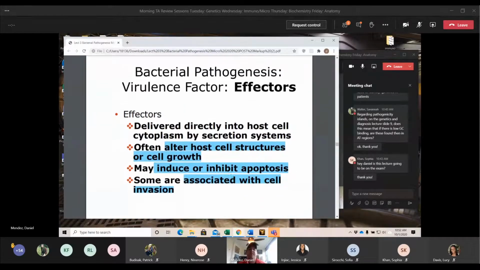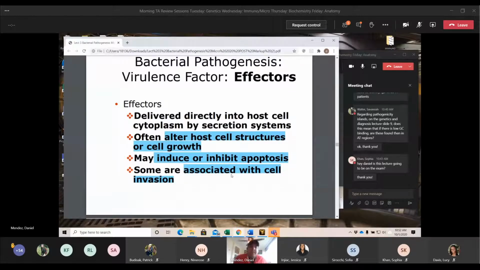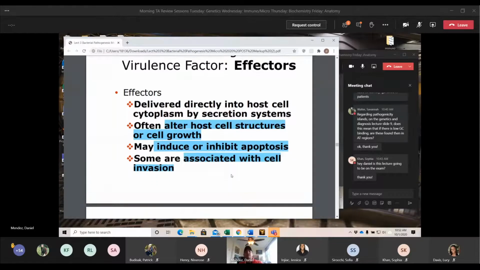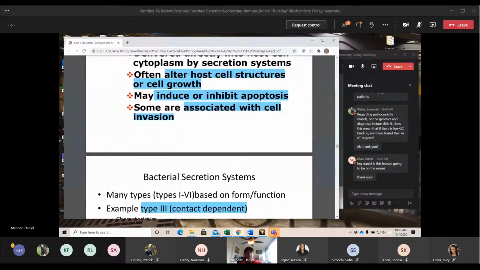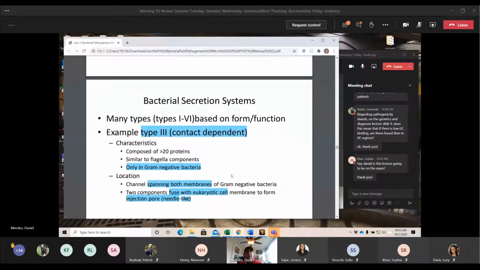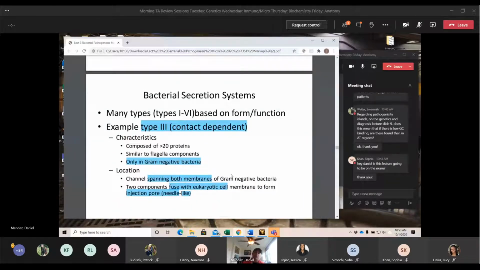And then effectors are a little different. Effectors are going to be anytime the bacteria is going to have something that's going to actually alter the structure or growth of the host. So it can induce or inhibit apoptosis to prevent the host from dying or to kill the host off so that way it can then spread. These are usually associated with invasions because that's how the effector will actually get inside the host cell, is through that first invasion example.